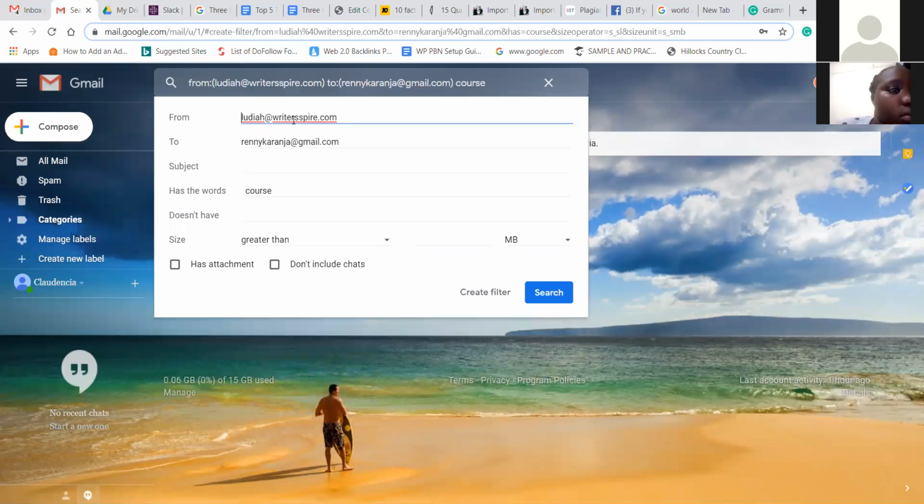For example, this email, Ludia, has been disturbing you. So you can put that email here and you specify the words, or you may not specify the words, but you can specify the email. There is no need to specify the size. It is not that important. So the most important thing is to specify the email that you want.